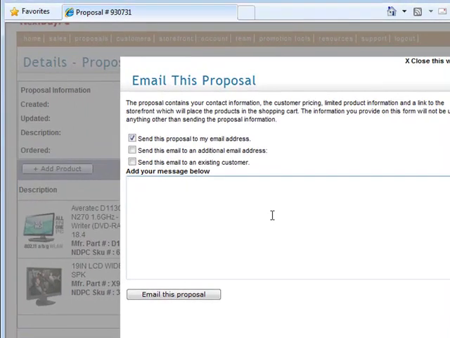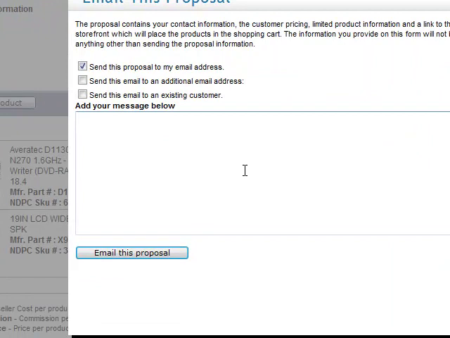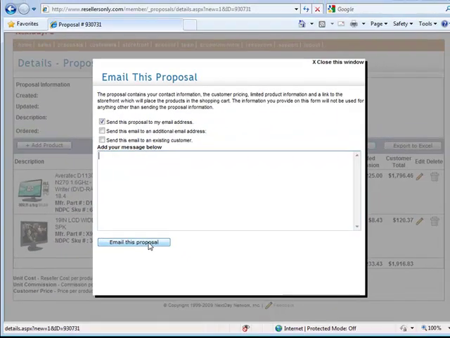The best course of action here is to send it to yourself, at least to yourself. You can send it to somebody else, but keep in mind that a lot of junk filters filter out emails like this because we're actually using your email address to send it. The best thing is to have it sent to your own email address and then forward it to your customer. You can add text in this box and then click the email this proposal button. It'll send out the email.